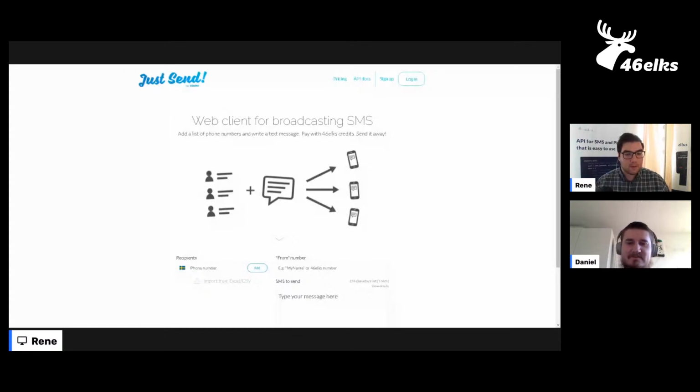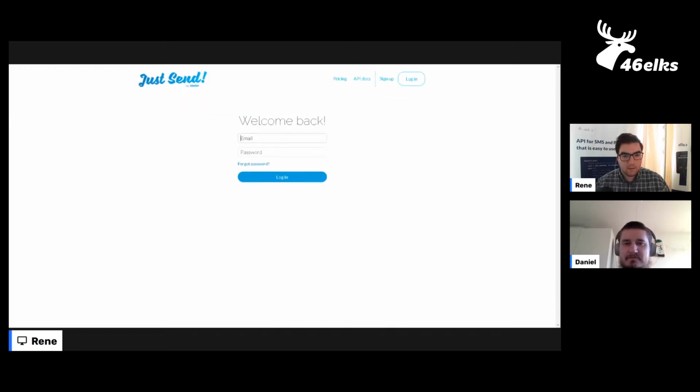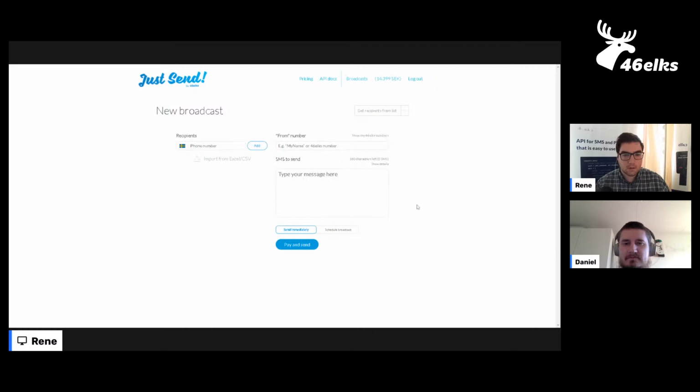Oh, cool. So I will log in right now. This is the first thing that I get when I log in. Can you walk me through it a little bit? So this is the recipients. I put all of the numbers that I want to send the SMS to. That's right. You can either write them in manually or upload a file. You can use either Excel files or CSV files.